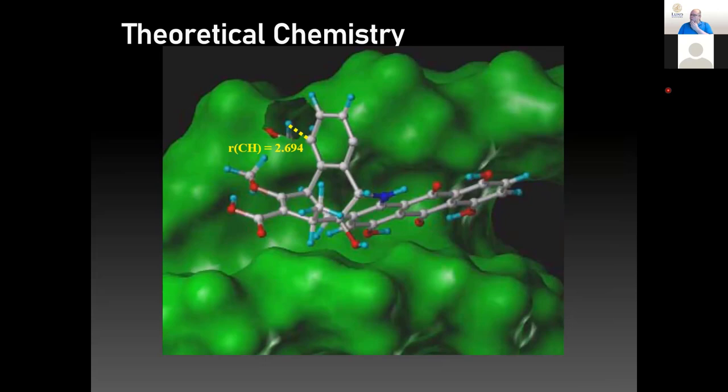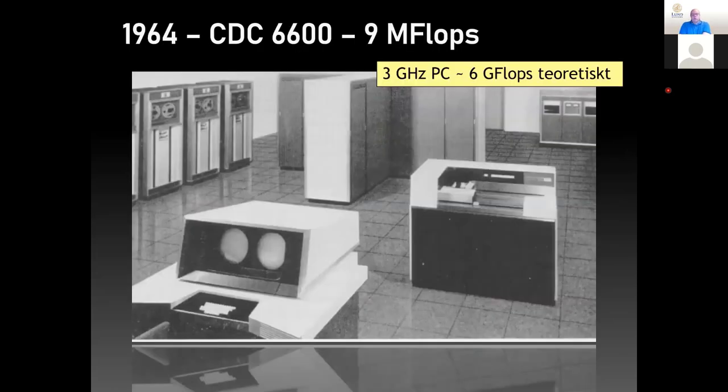So let's go back in time a bit and compare the performance of computers going from the early beginnings, the 60s, up until now. So this is kind of what computers looked like in the 60s. Large rooms, tape archives, a first initial terminal with cathode ray tubes. And our machine performance is measured in something called floating point operations per second. So this is actually how many floating point operations we can do per second. And this machine here, the CDC 6600, did 9 million floating point operations per second.